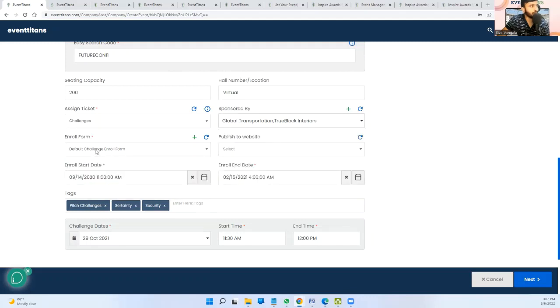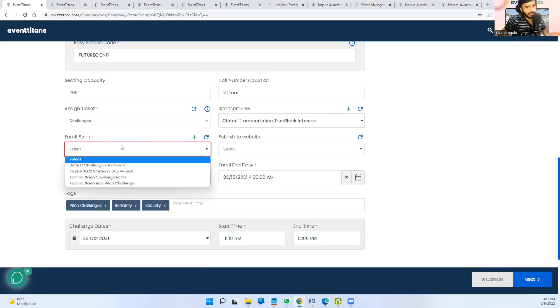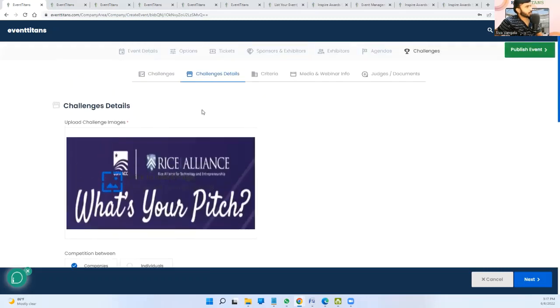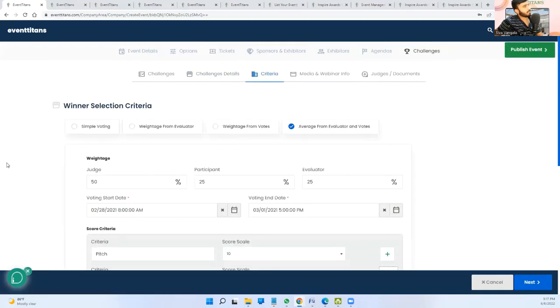Enroll form. There are two different forms, enroll form and again the same thing. If you don't want any kind of information to be taken, you can ignore it. If not, you can have an enroll form for this particular challenge. Enroll start date, enroll end date, all the information is similar to the one that we have over here.